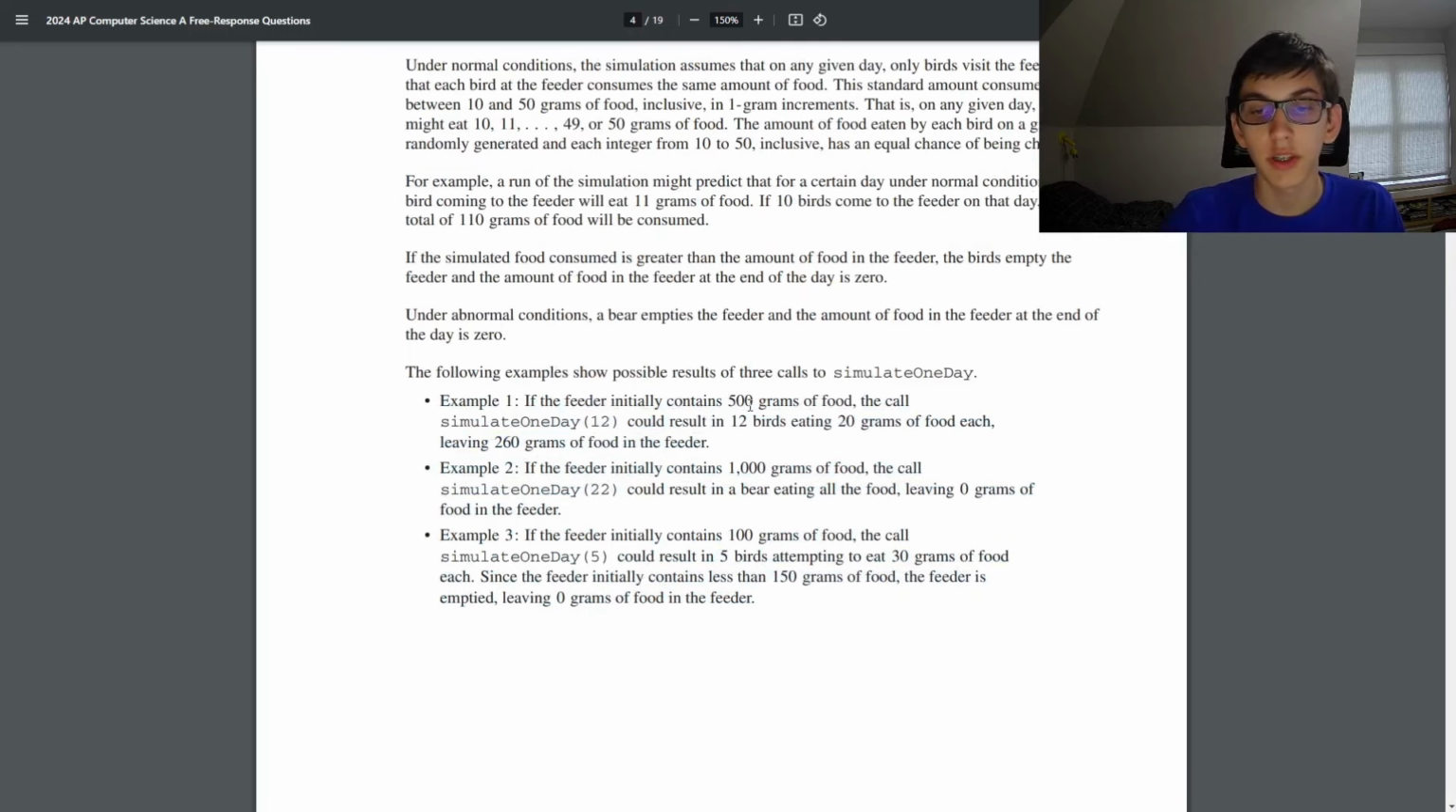So if the feeder initially contains 500 grams, the call simulate 12 will result in 12 birds eating 20 grams, leaving 260 grams. Here, the feeder initially contains 1,000 grams of food, but the call simulate 22 resulted in a bear eating all the food, leaving 0 grams. So this was the abnormal 5% condition.